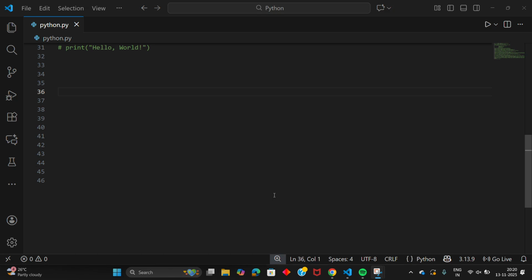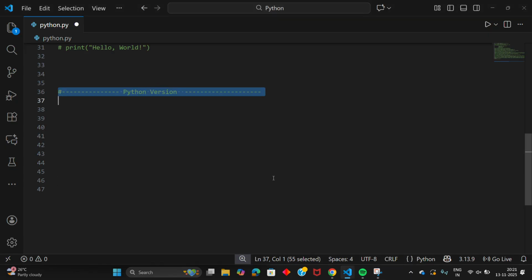In the previous class, we discussed the introduction to Python programming. In today's class, we are going to discuss Python statements. Before that, let me tell you one thing about the Python version: how to see the Python version that we are going to use.